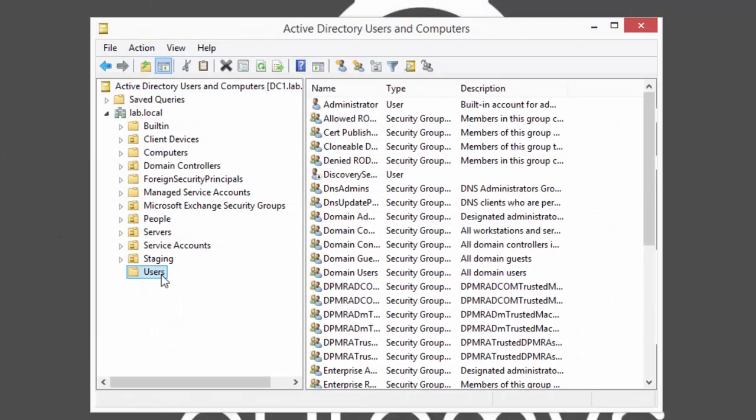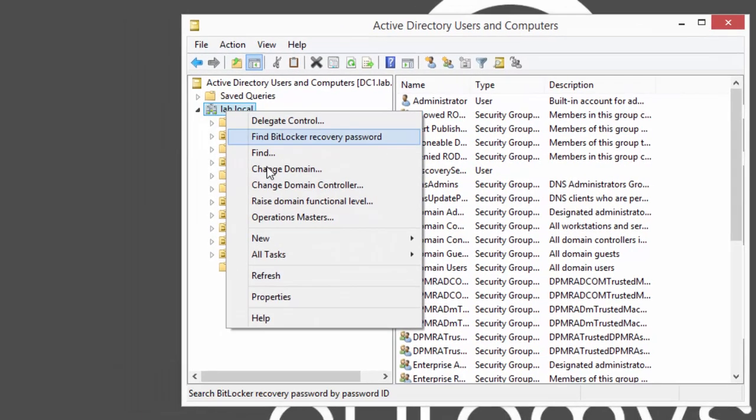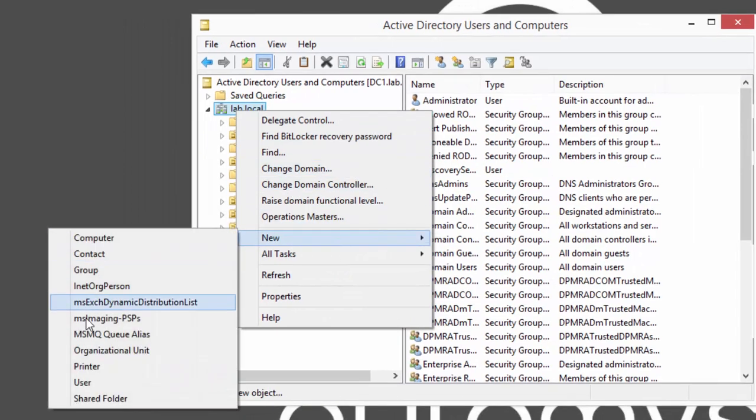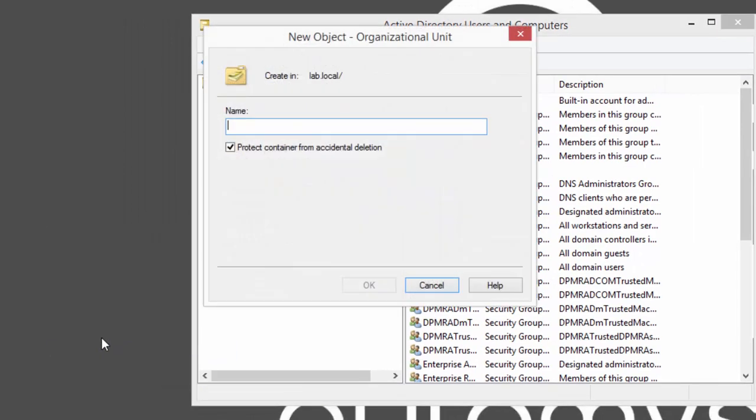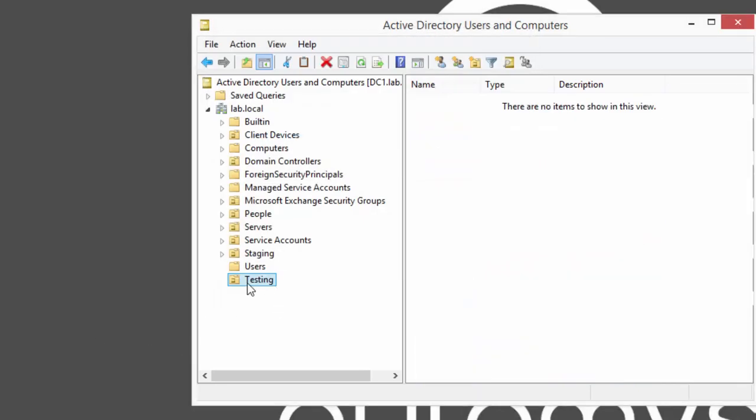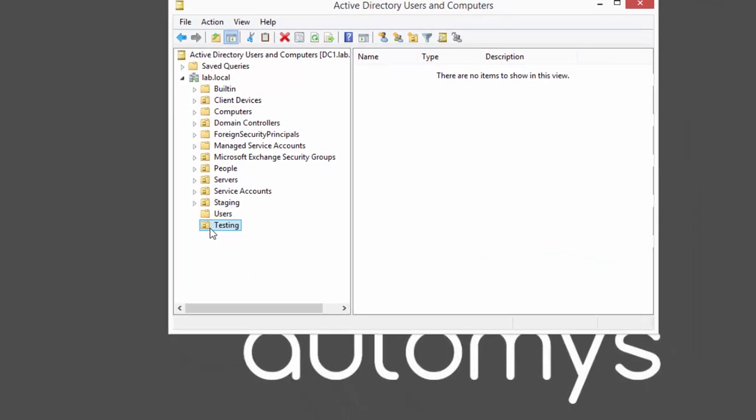I mentioned that new contacts will be by default imported into whatever Exchange expects as its default container. As far as I know, that's usually the user's container, which is built into Active Directory out of the box. Let's say that we actually wanted to put our contacts into a different organizational unit that we create. I'm going to create a new OU, and I'm going to call that testing. So now I have my testing OU. I want my new contacts to be placed in here.